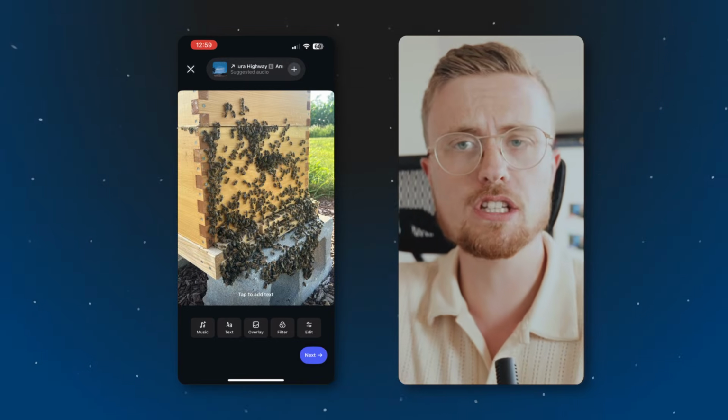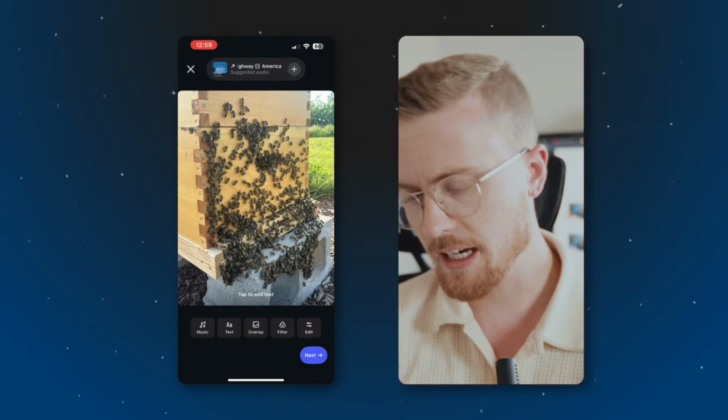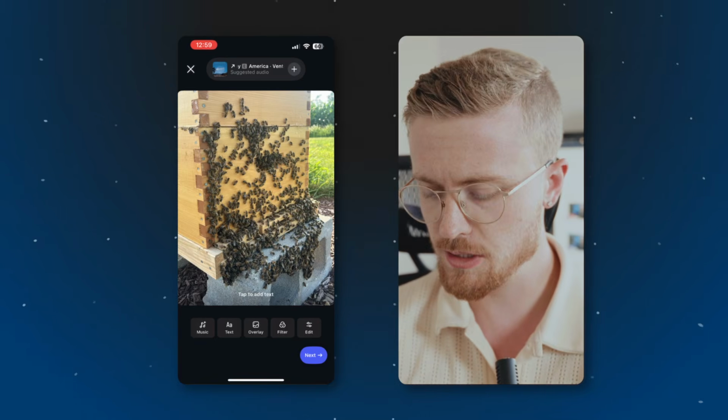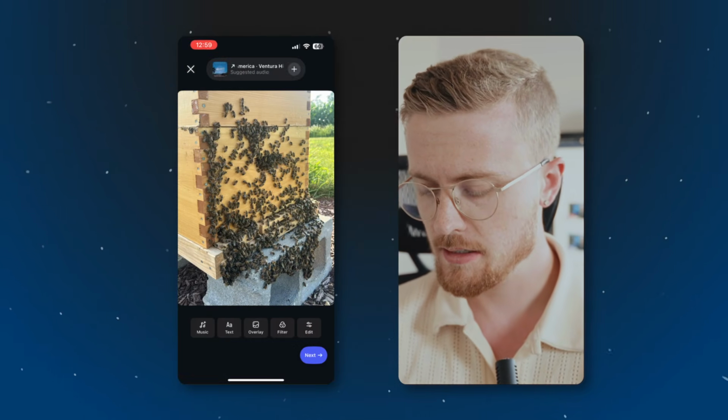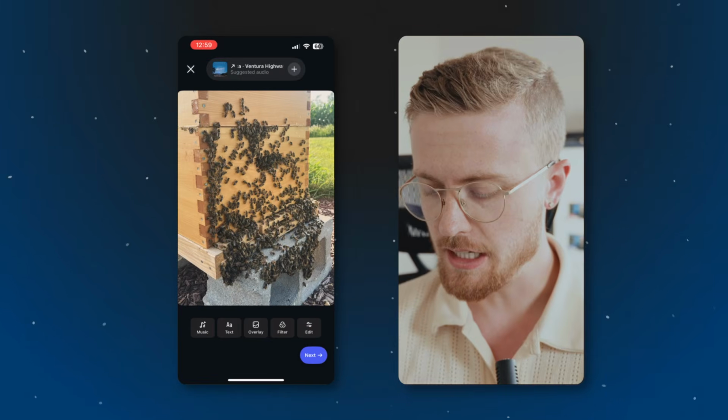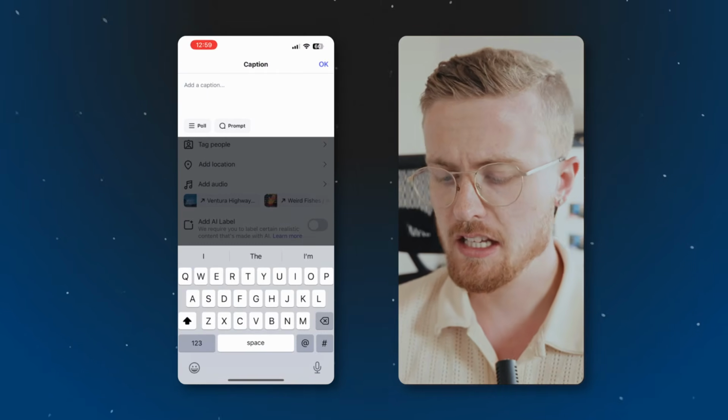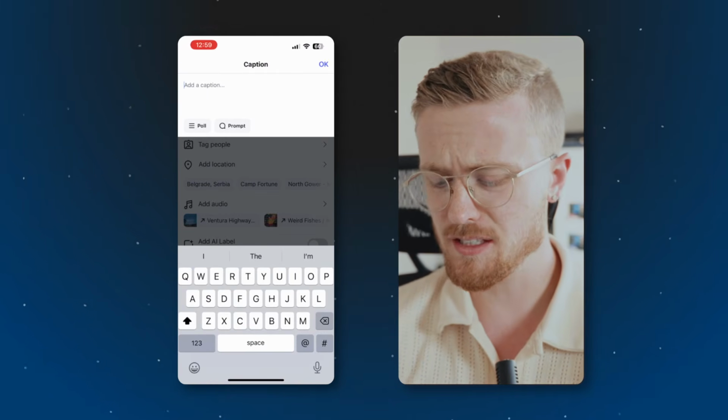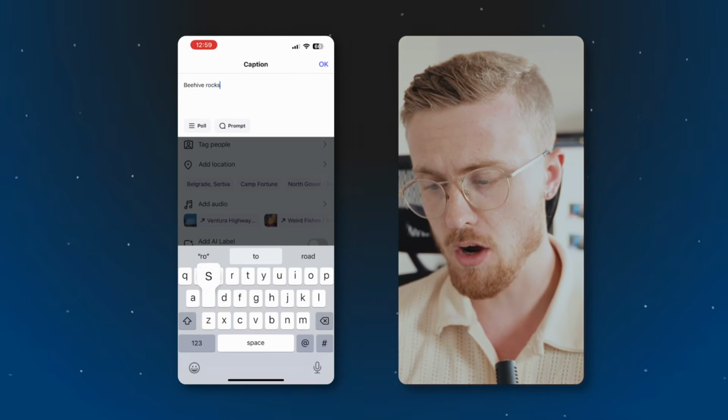You'll see that I have this post here of my beehive, and I kind of like it, but I'm not quite sure if I want to post it yet. I'll even make some edits. I'll maybe change a filter. I'll hit done. I'll hit next. And I can even type in a caption. Maybe I'll say something like, beehive rocks.